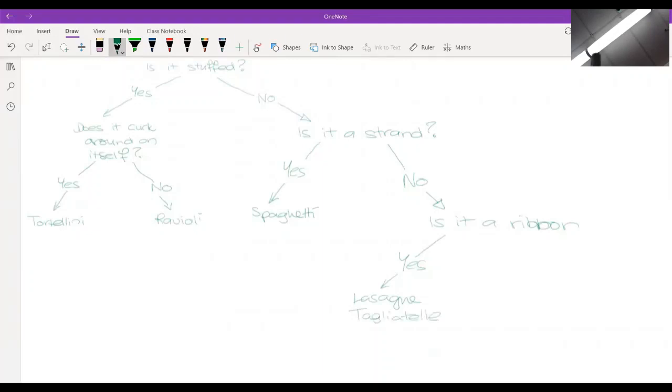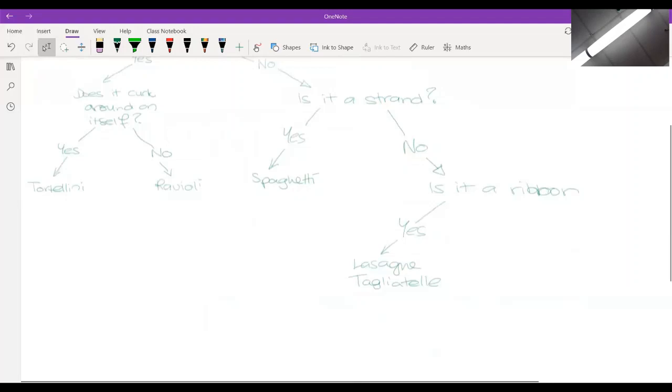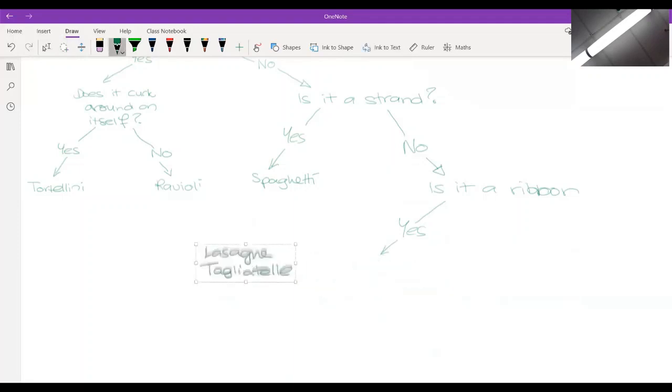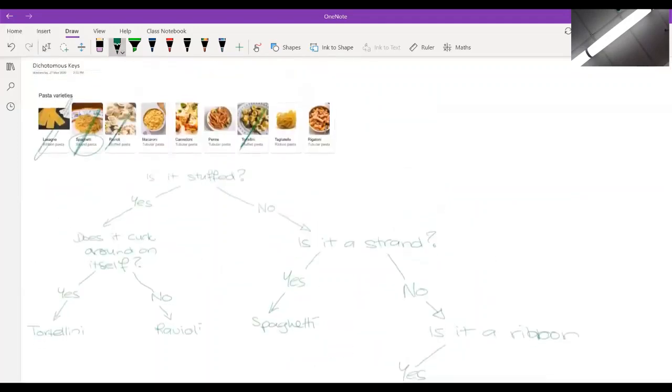So how do I split lasagna versus tagliatelle? Lasagna, is it a flat sheet? If yes, it's lasagna. If it's no, it's tagliatelle. Okay. So we've done lasagna and tagliatelle.